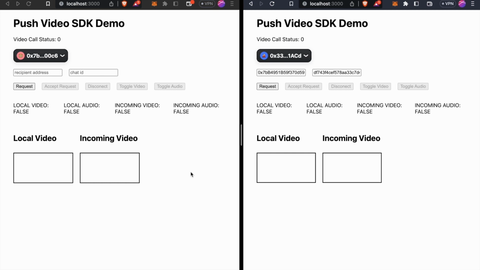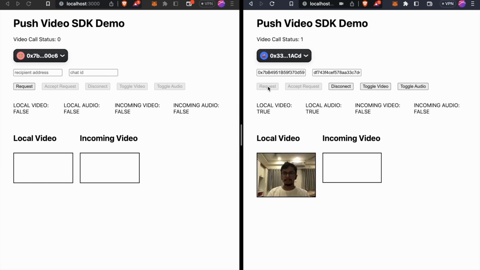Now let's quickly go through the app which we have just discussed on the browser. So I've already pasted in the recipient address and the push chat ID on the right window that you see. So the idea would be I would be calling the address on the left from the address on the right. So I'm ready to call the request function. So I'll click the request button.